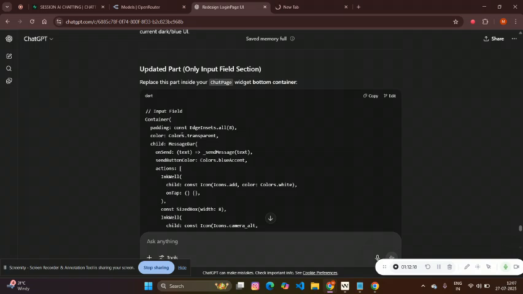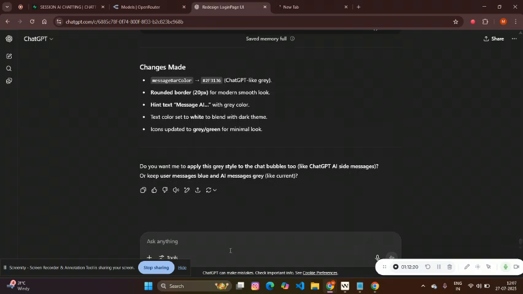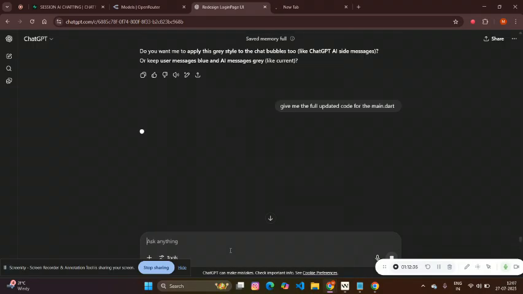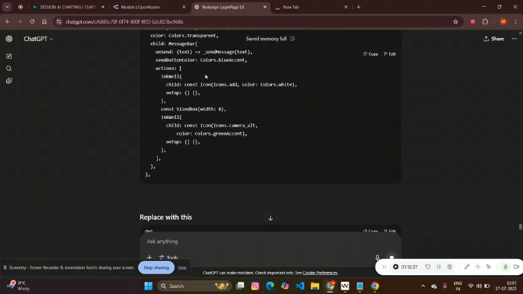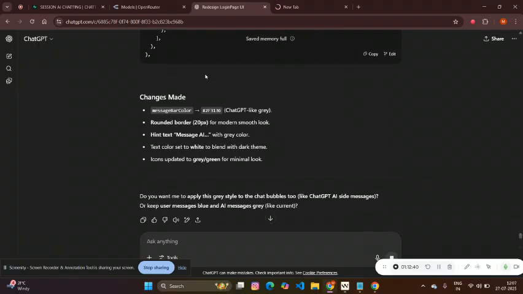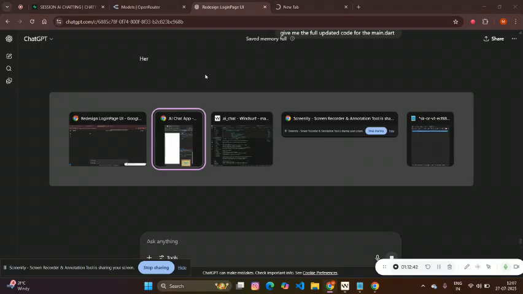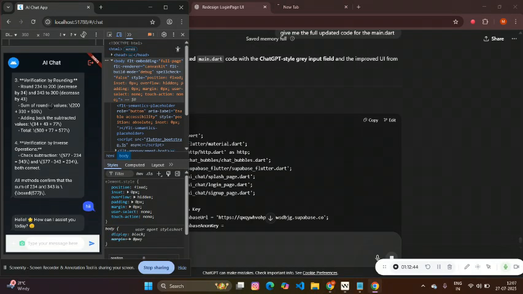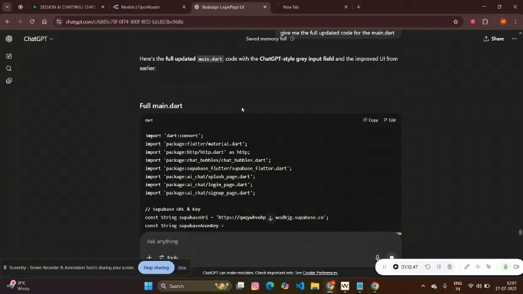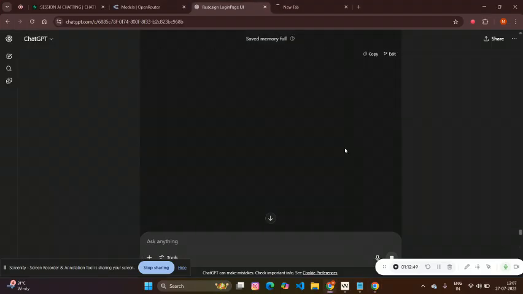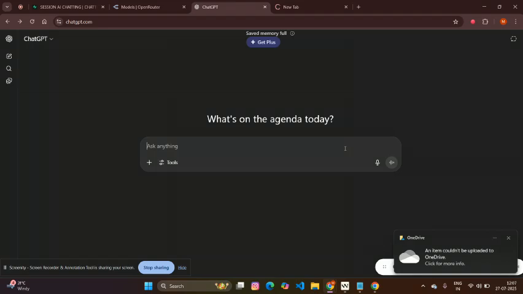So here I think it was giving something, but I don't want to change in the code piece by piece. I just want to change the entire code. So what I just need to do is, give me the full updated code for the main dart file. So I don't want to change this one and this one. I don't know how to change, where to go also. So I just quickly ask it for the full main dart file code. So we don't need to do anything, okay?